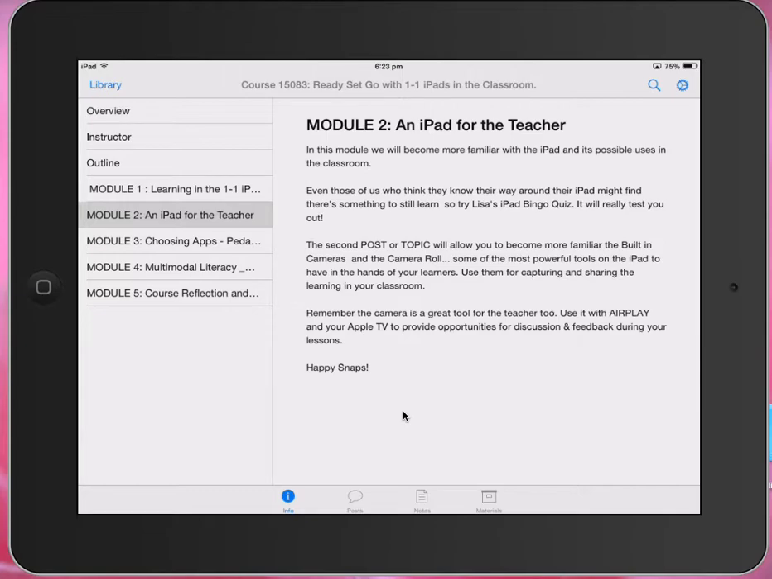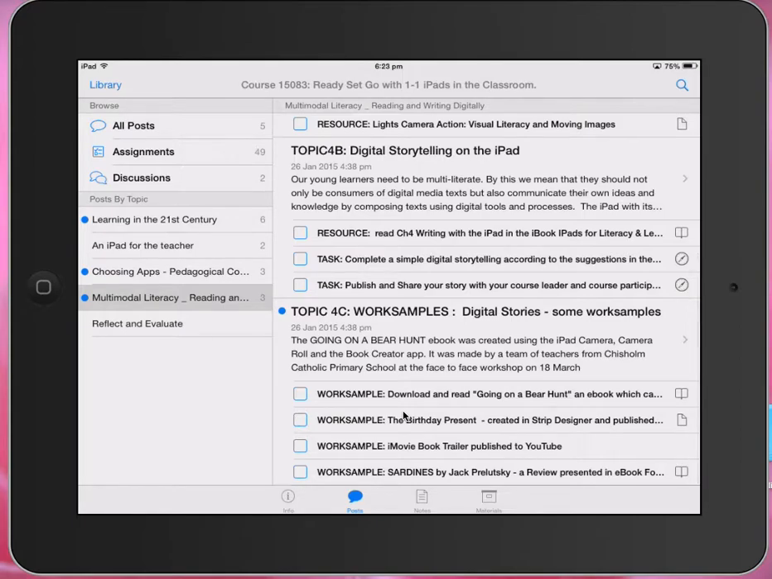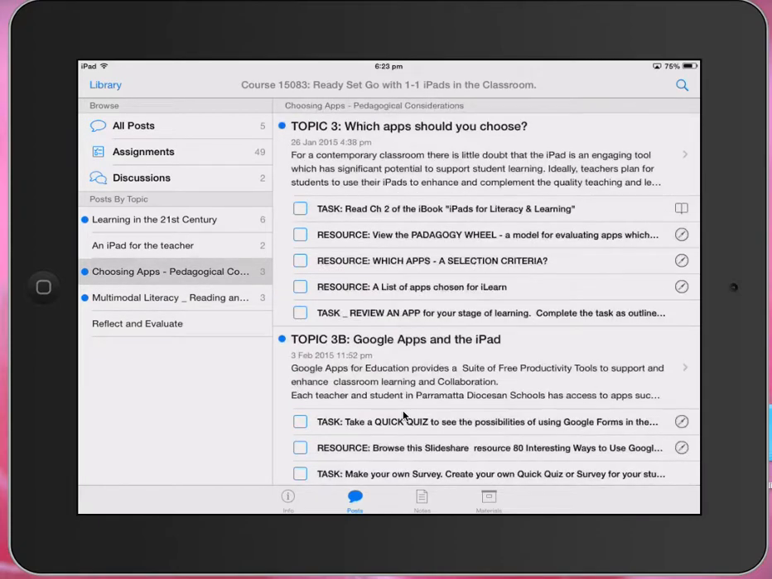What we're going to do now is have a little look at how it works inside a topic. So if I chose posts from the bottom and I really wanted to look at Module 3, I'm going to go back to that one. In Module 3 there are several topics, there are 3 of them. I'm going to have a little look at the first one here.